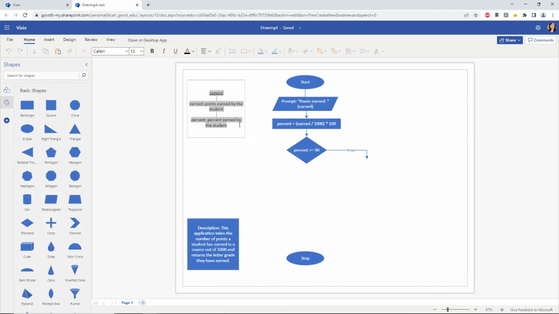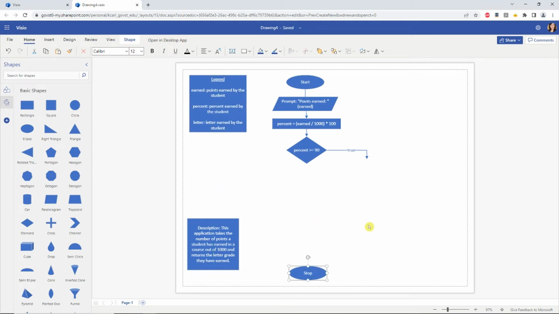I think in this case, we will create a new variable called letter that will represent the letter earned by the student, and we will assign the letter its correct value in the case structure and then display the result at the very end before the stop terminal. So again, multiple ways of doing this. It is up to you to choose which way you would like to proceed. So in the case of true, for percent greater than or equal to 90, we are going to have another rectangle. So we're going to have a process that sets the letter equal to the letter of A.